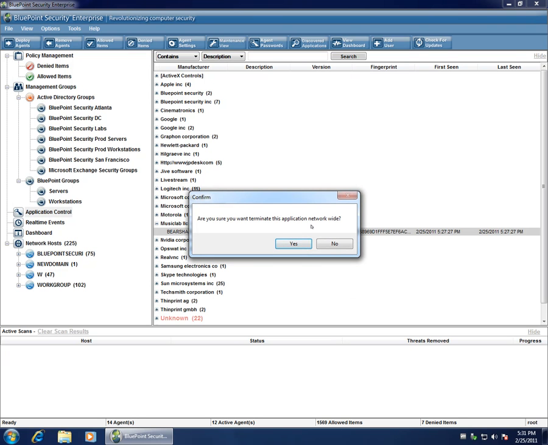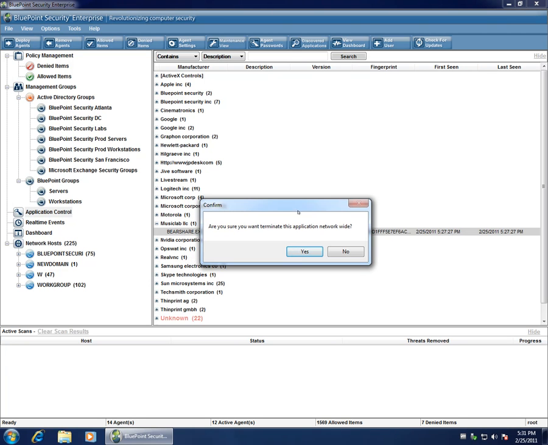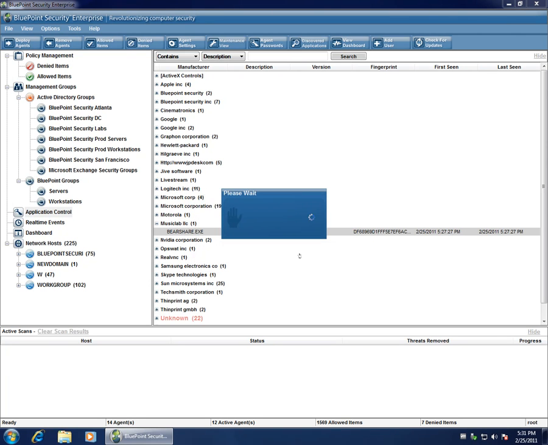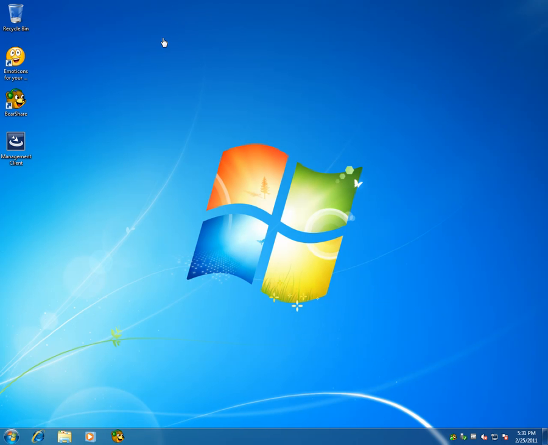It's going to ask you to confirm, somewhat of a dangerous option. You want to make sure you're not terminating Outlook or something like that. You'll have some angry users. So let's go ahead and click yes. And there you go. That kicks the user out of the app basically in real time. You can see it's gone, the app's not running.